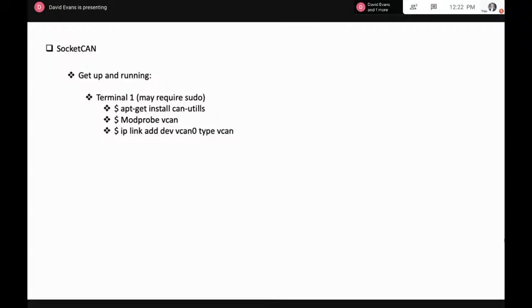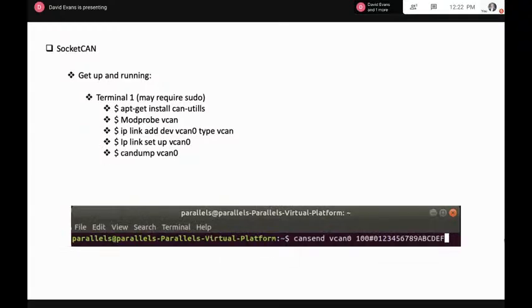So once you add this and then set it up, you can run ifconfig. You should see your vCAN 0 there. And then you have something set up. You might want to run candump to just basically check what you have running. So this will just listen to virtual CAN 0 and just print out whatever it receives.